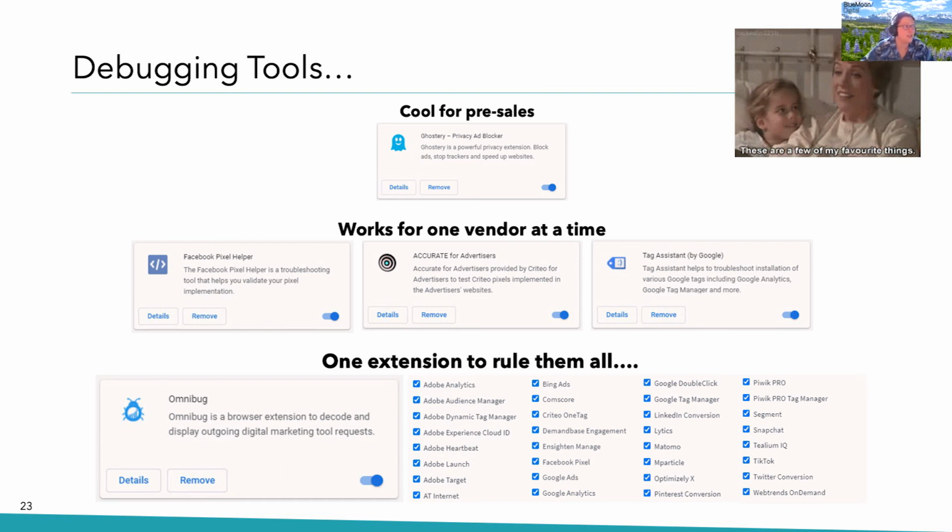So that's really helpful. If you want to understand just specifically if your vendor or a specific tool has fired tags, there's a Facebook Pixel helper, which is really helpful. Criteo has a plugin where you can understand if the Criteo tags fired correctly. And Google Tag Assistant has a tool where you can see if things like Google Analytics or Floodlight tags have fired correctly. But really, my favorite tool is called Omnibug. And Omnibug is kind of the one tool to rule them all.